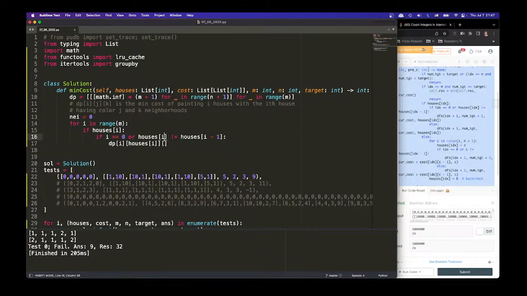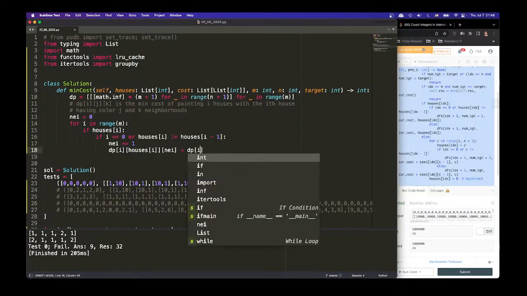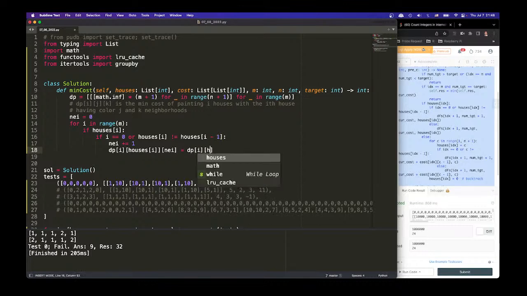So if this is the case, then neighborhood plus equal 1, right? Because we always have a new neighborhood, then this neighborhood shall equal to dpi houses, because they're not the same. I minus 1 is the previous. Oh, I minus 1. Alright, that's the previous house out of this color.